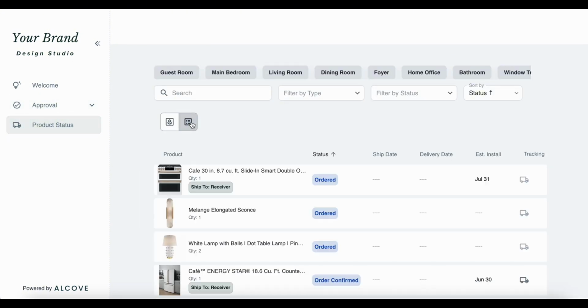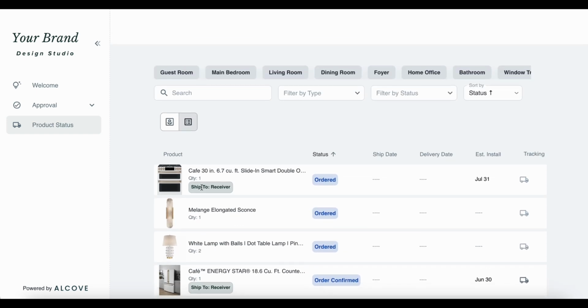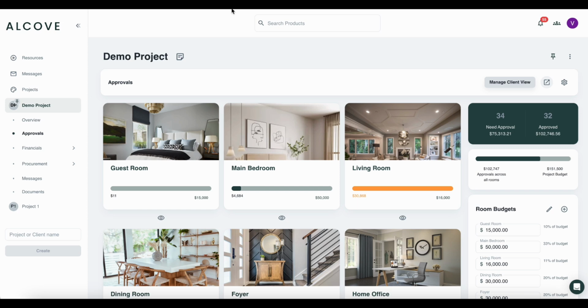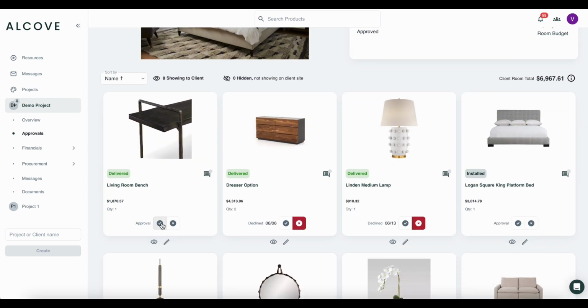The client portal does not require a login from your customer. Simply share the link, and your customer can view all the specified products for each room, review budgets, and approve or deny items, as well as comment on each product. Comments made by customers on each product will appear in the Comment View section directly in the Product Hub.